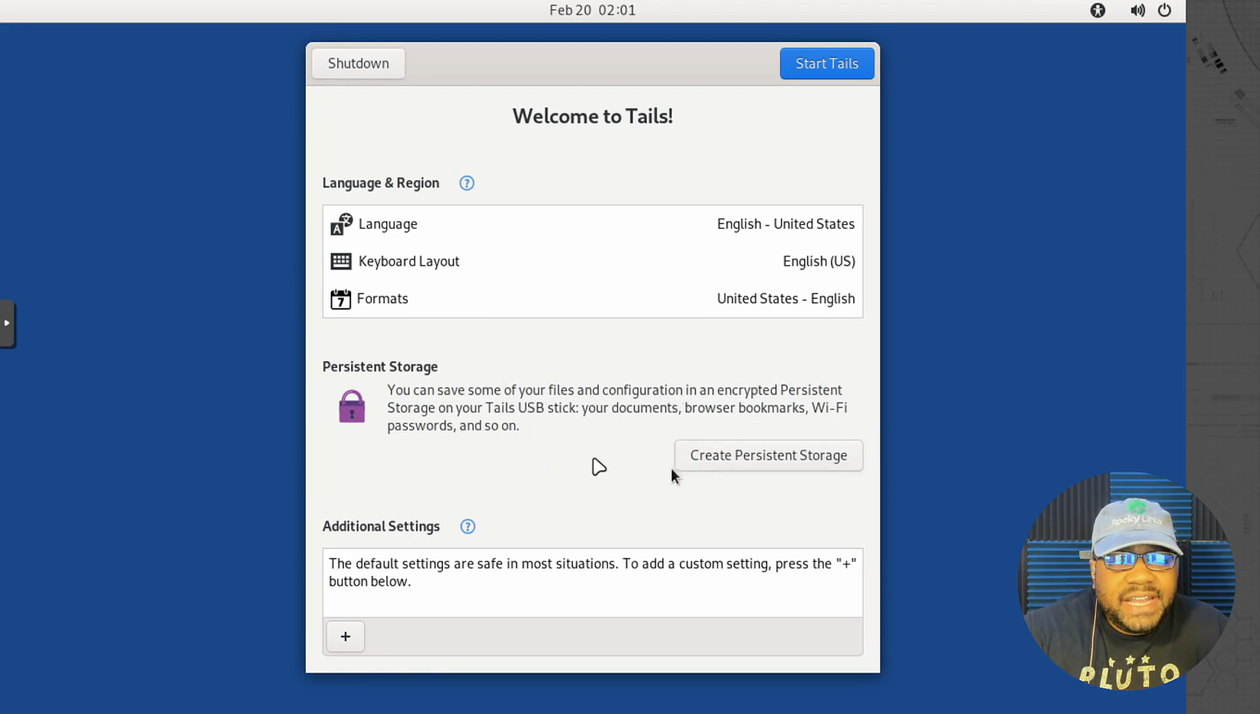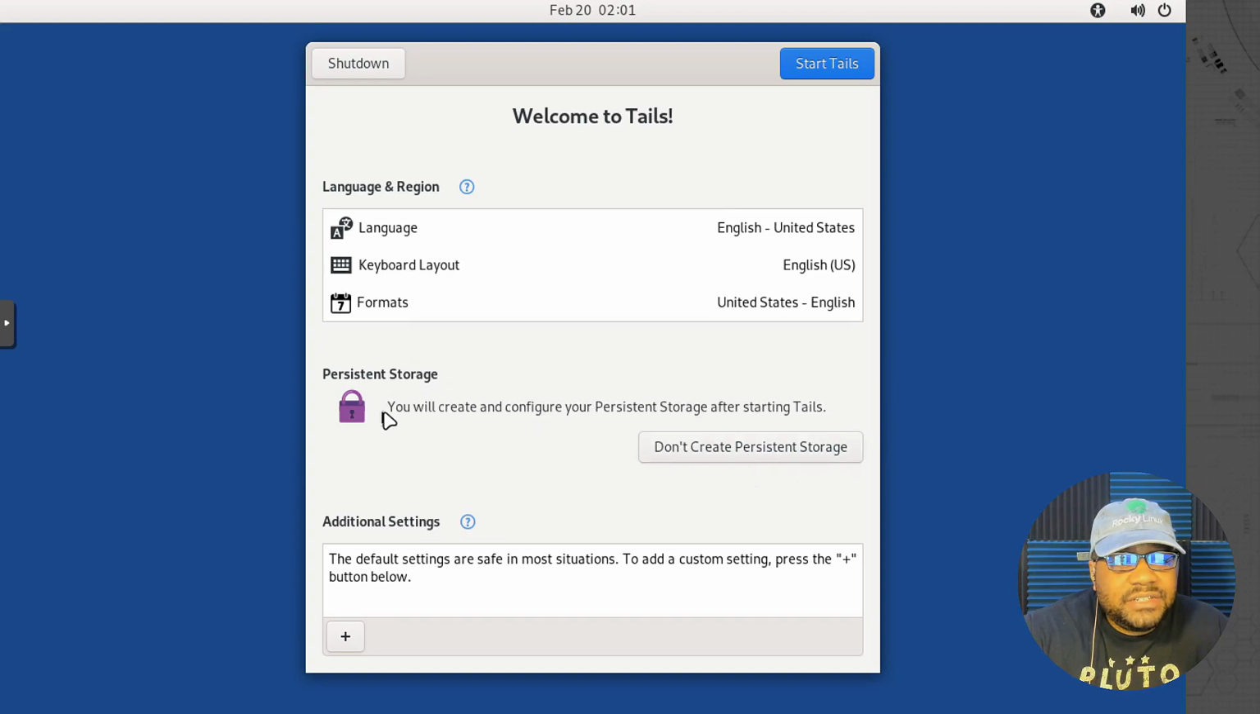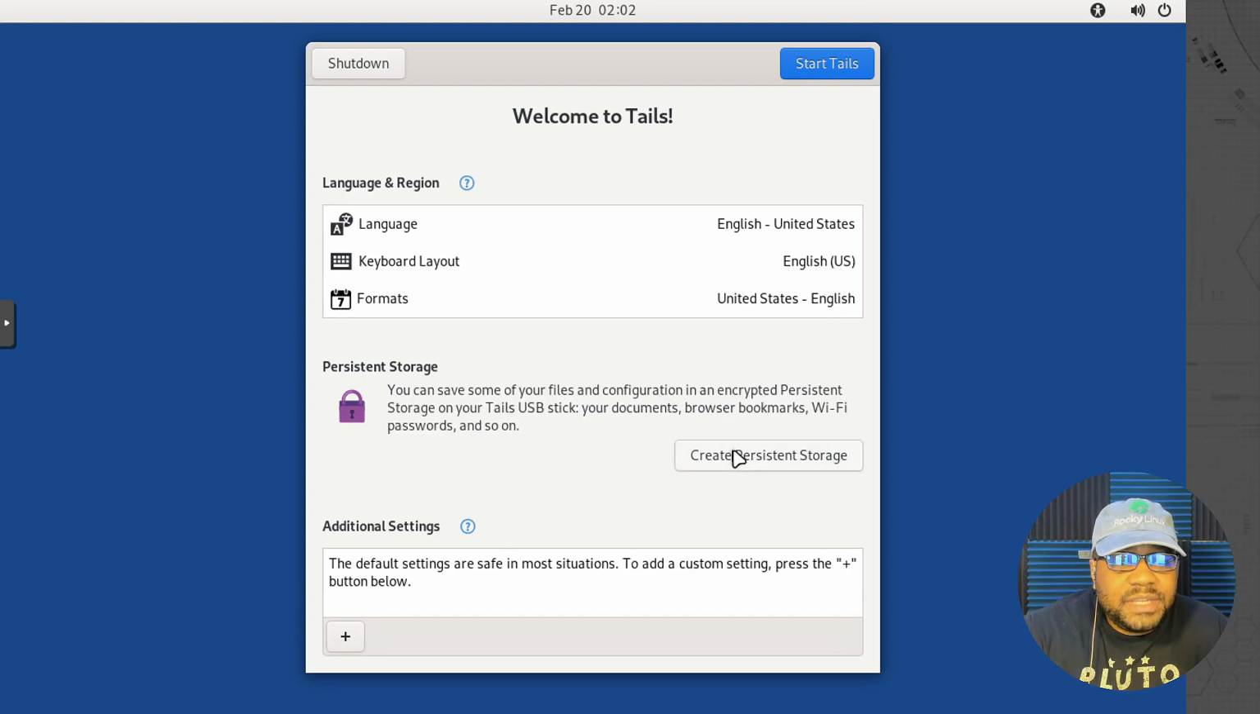It'll be stored on the USB stick when you create this. So all you have to do is hit create persistent storage, and right there it'll say you will create and configure your persistent storage after starting Tails. So after it boots up the operating system, you can set up your persistent storage with a password, all that stuff. It'll be encrypted. I'm going to just turn it off for right now because we don't need it.